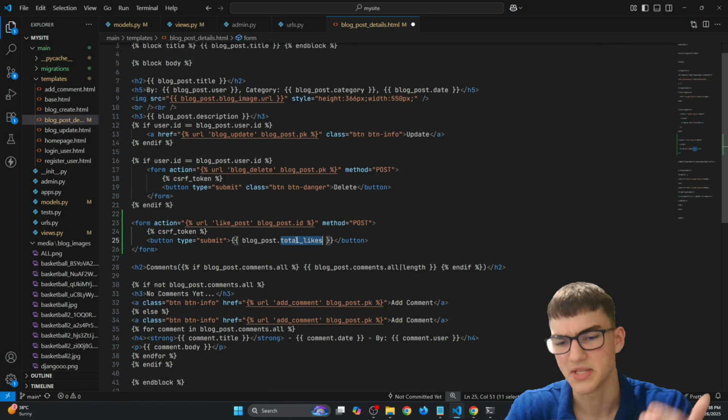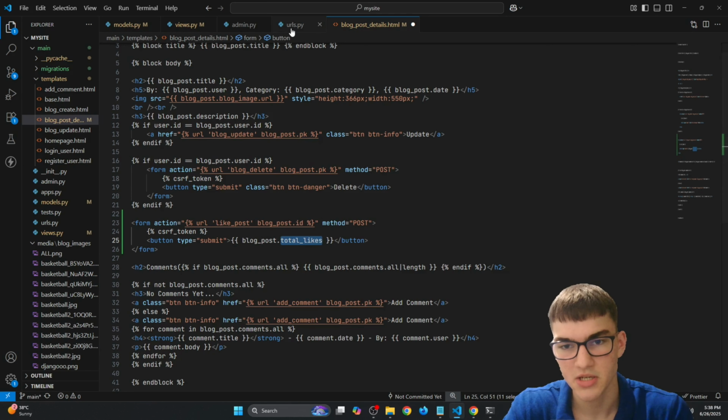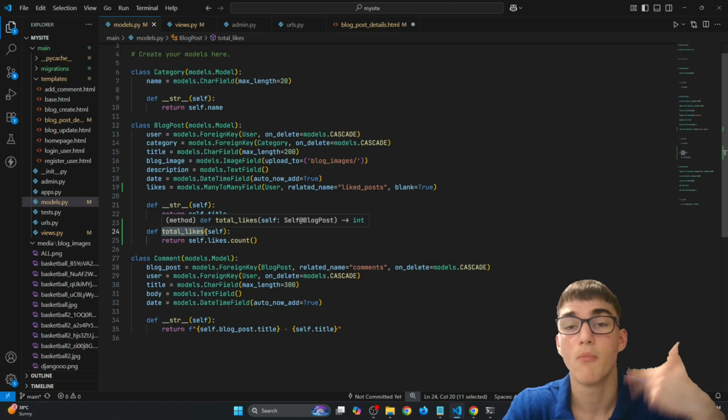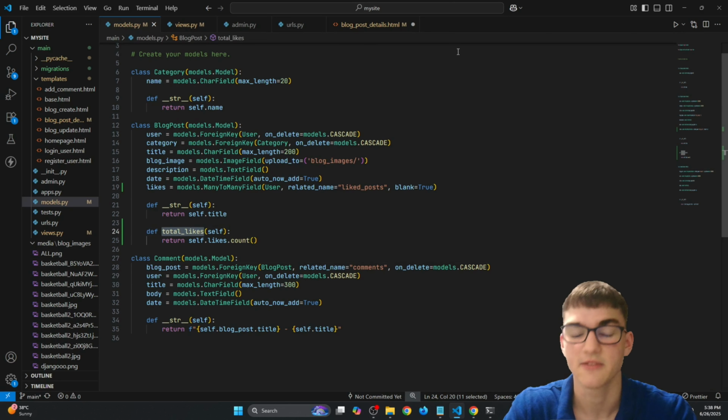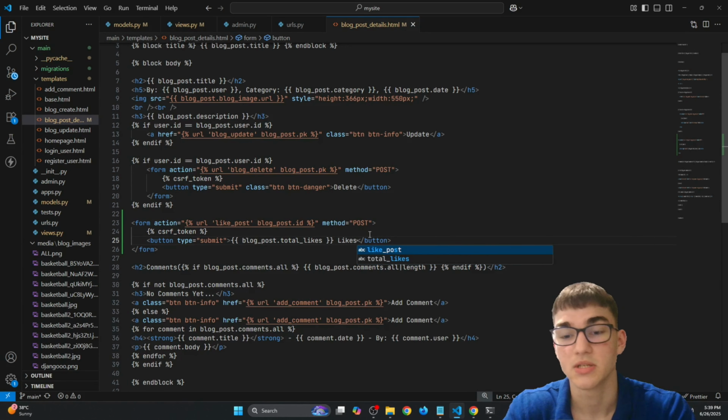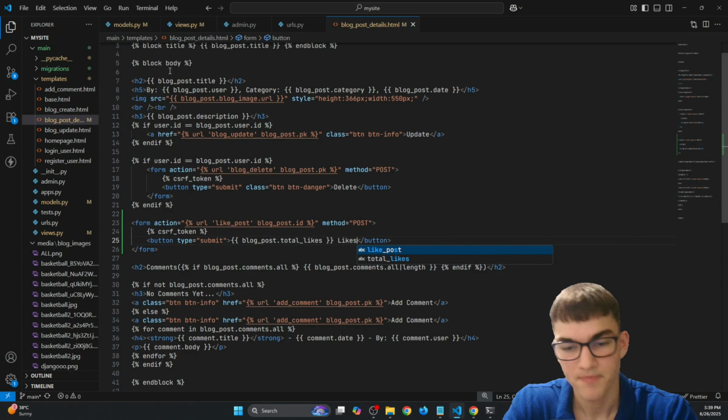And you're probably wondering what this function right here is. It is just the function we just created in our models.py. So you see that total likes. And let's also put likes right here so we know what we are talking about.